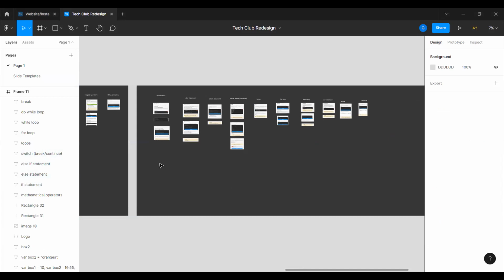Okay, so this is the third JavaScript class, which is part of the JavaScript program summer camp hosted by the Tech Club. We have around 8 people in attendance.